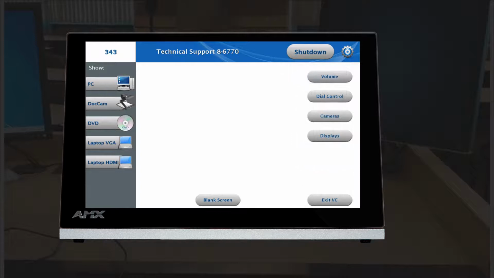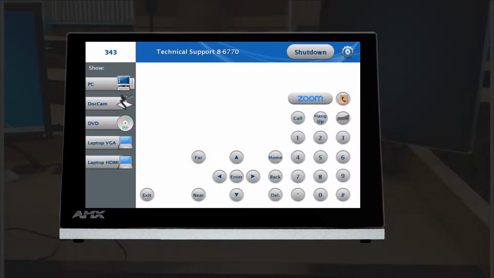The dial control option was reviewed in an earlier video tutorial. Use the dial control to connect the classroom to a Zoom meeting. Tap Exit to close the dial control menu.